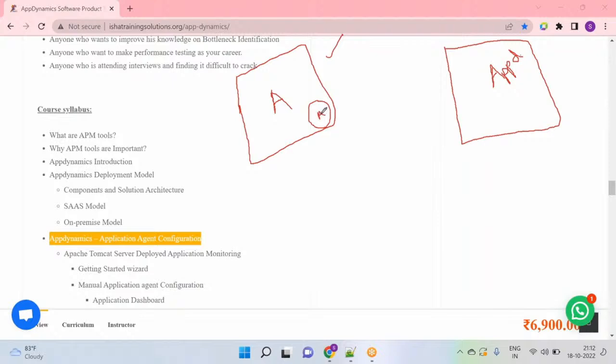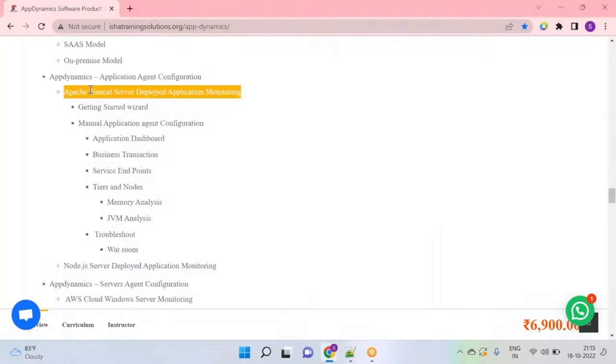So what about the license of this AppDynamics? Is it freeware or licensed? See, actually, AppDynamics is a commercial tool. That's a license-based one. But there is a trial license available, a 15 days trial license. Through that, we will learn all the core capabilities. AppDynamics core capabilities we are going to learn. Okay, yeah, sure.